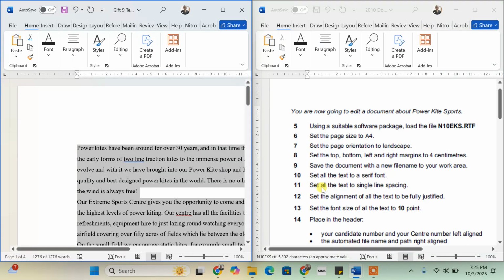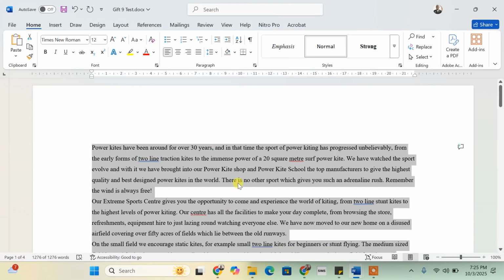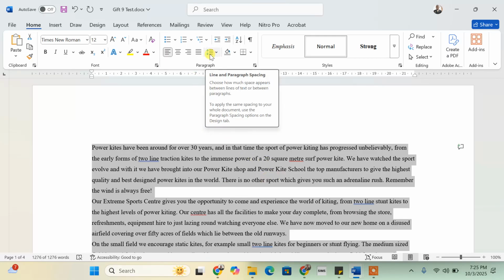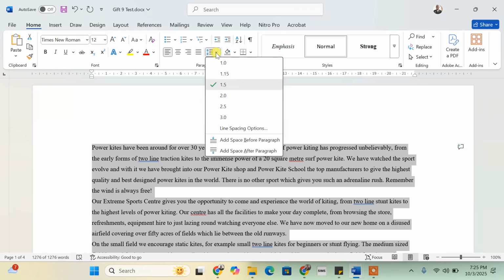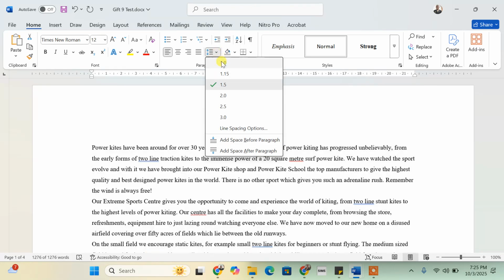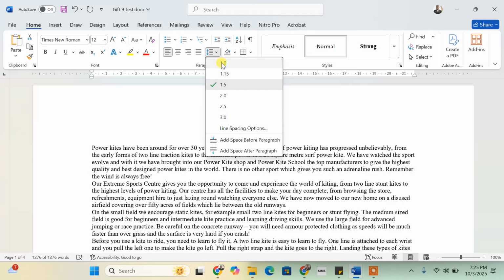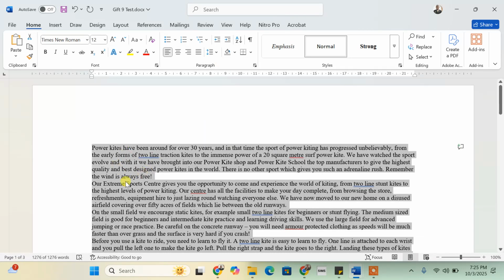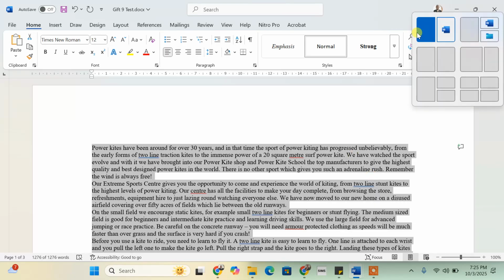The next task, 11, says set all the text to single line spacing. The same thing, ensure that everything is selected. You come right here, point to it. There's a tooltip that tells you what it does, line and paragraph spacing. Open it up. Single is the same thing as one, so you set it as one, which is single line spacing. You can see that the text is now more compact because you set the line spacing to single. Let's go back to the next question.